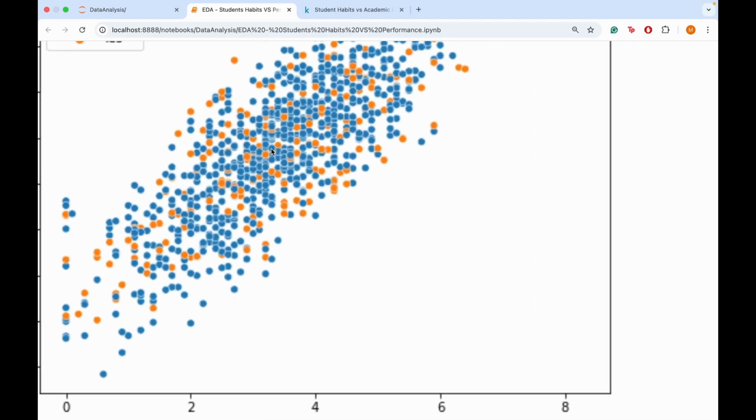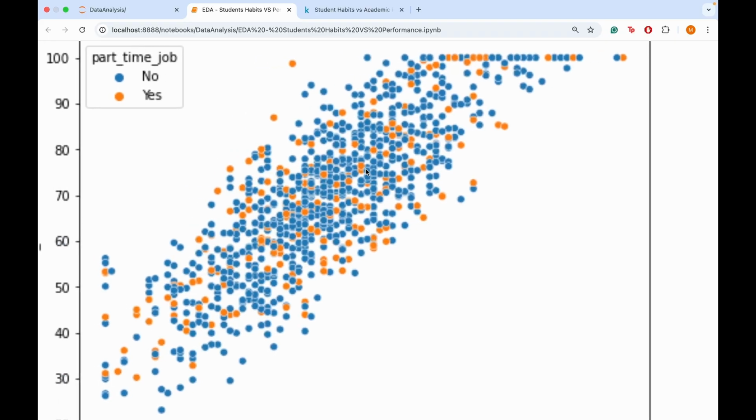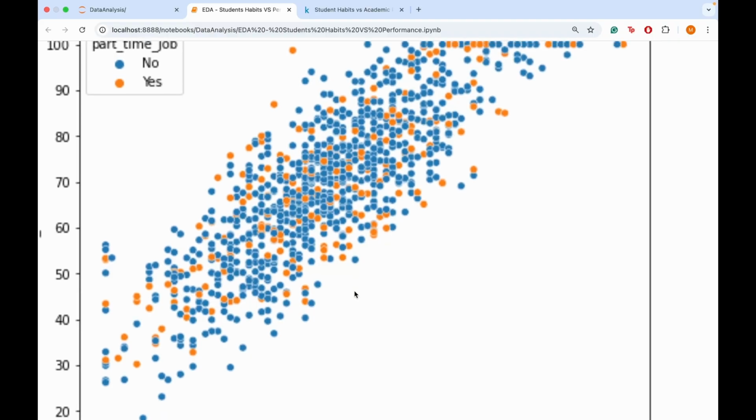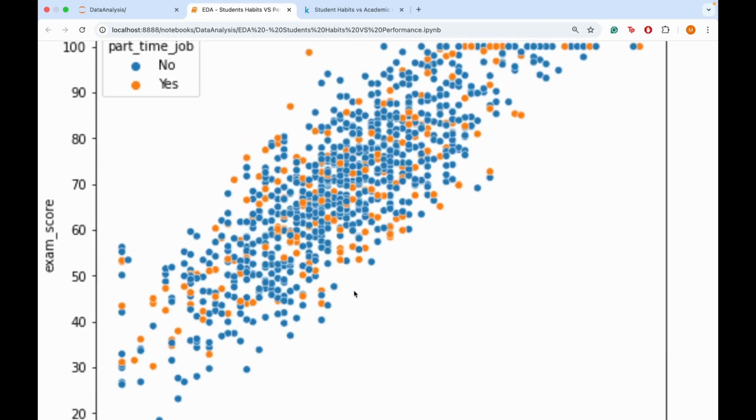And you also notice that there are two different colored data points here. So the blue points correspond to students without a part-time job, whereas the orange points correspond to students that do have a part-time job. So each of these data points represents a student. So you can see that there's no clear clustering, there's no explicit segregation of these two groups, which suggests that having a part-time job or not does not significantly affect their exam scores or the number of hours that they're able to study per day.